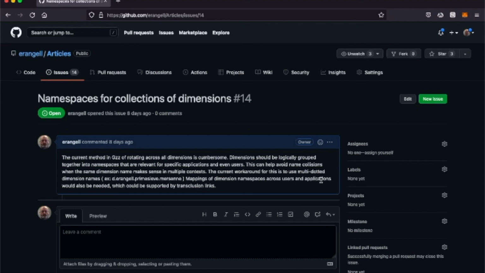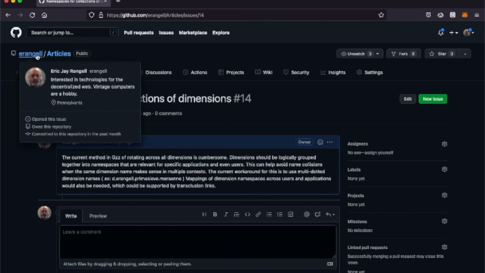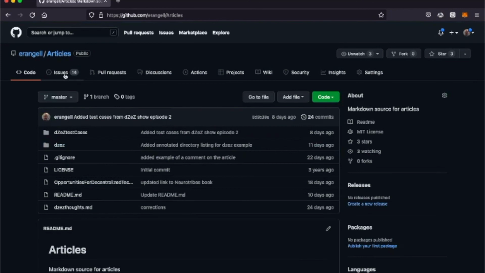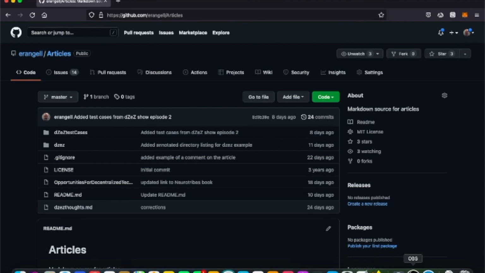Mapping of dimension namespaces across users and applications would also be needed, which could be supported by transclusion links. So say someone else has a prime number dimension, and they call it MER. Well, they could transclude from mine to theirs, and then you know that MER means Mersenne in their world. Okay, and that's a problem that will plague us, everybody naming things the way they want. So feel free to add issues to this GitHub if you're thinking about this. And I don't know how much time I'm going to have to actually do any of this work, but it's out there.